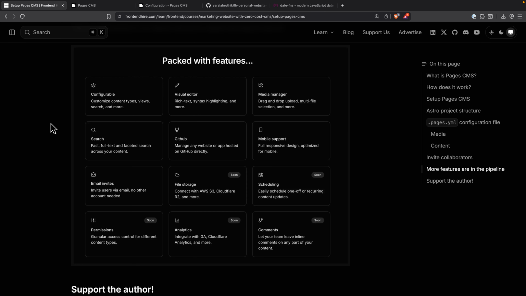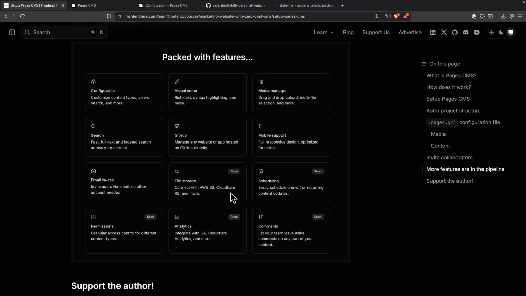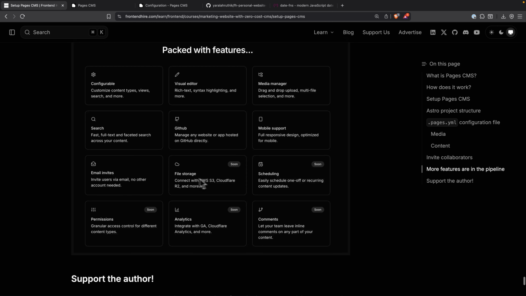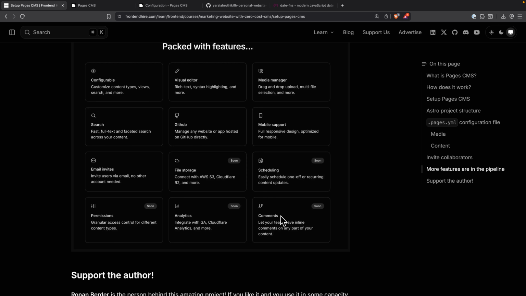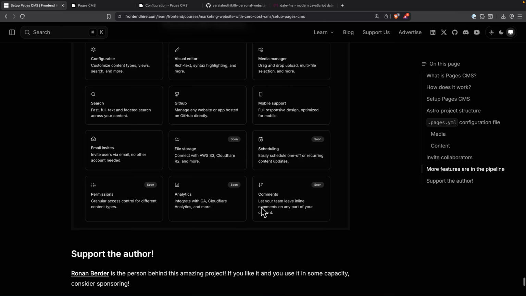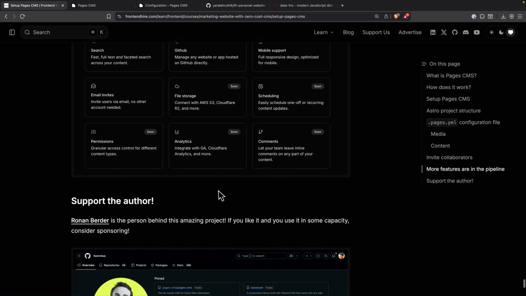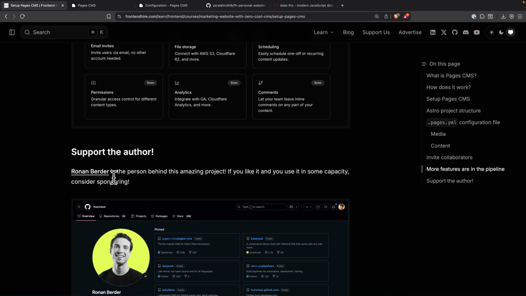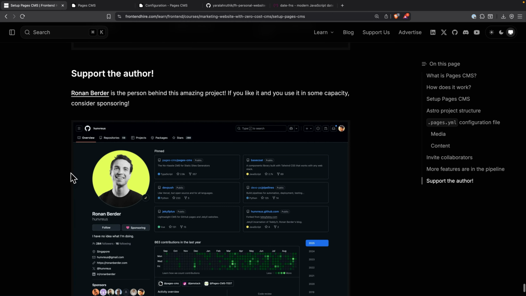And for now, you saw that we were storing it in a GitHub repo, but pretty soon, if the author has the time and is working on it, we can connect different file storages. We can also enable scheduling. You can have more granular access control. They're also coming with analytics and comments, right? Again, there's literally one guy working on this. His name is Ronan Berder. I'm not sure if I'm getting the name correct. But yeah, he's a talented guy.